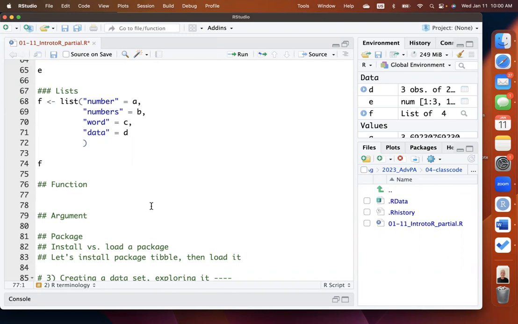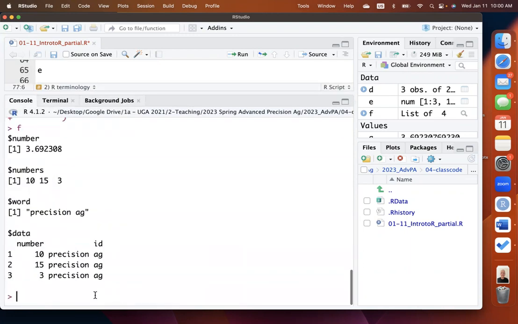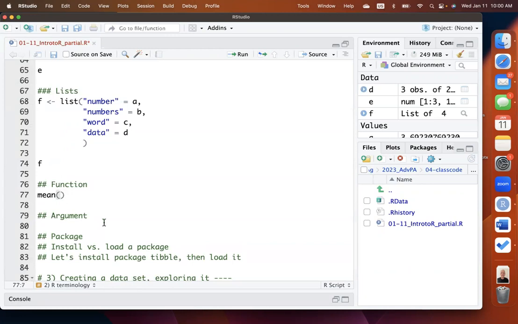So let's explore here the first function that I want to dive into, which is called mean. Just to remind you, the object B is 3 numbers, right? Let's say I wanted to know the average of those 3 numbers. Let's say maybe they are 3 reps in your study and you want to just calculate the average of those numbers. So we use this function called mean. How do we know this is a function? There's always a parenthesis that comes after the function name. So that's how we know that this is a function and not, let's say, an object, right?